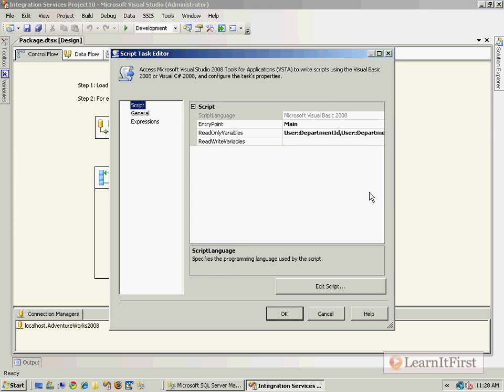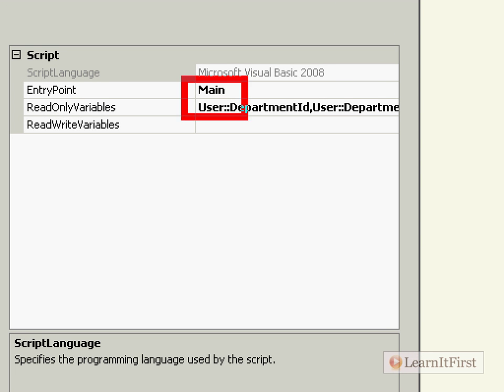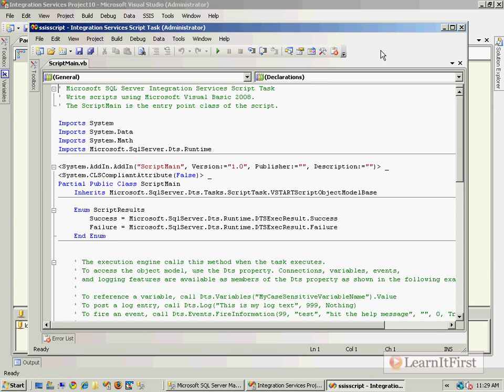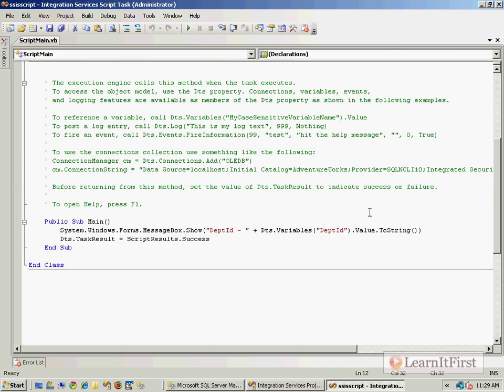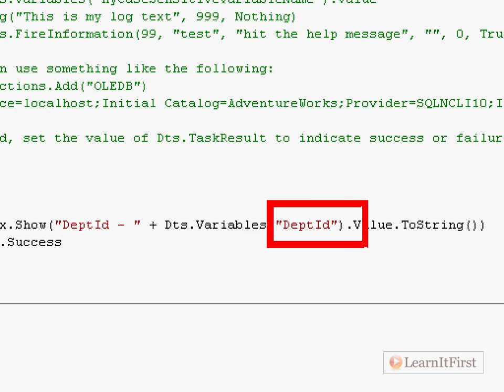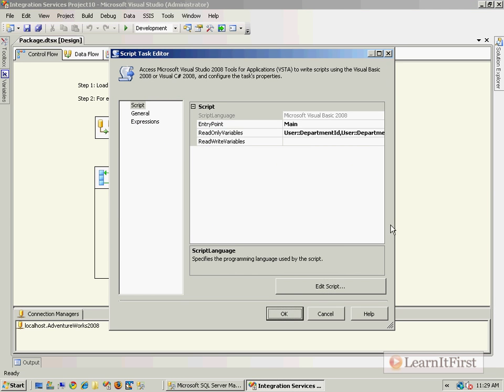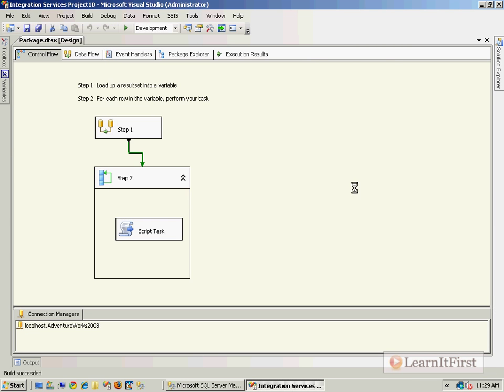Take a look at our script task variables. Notice we have a variable named DepartmentID. But when I wrote the script, I chose departmentID, an abbreviation. That's the kind of error message that you will get. So I need to make sure, case sensitive, that I type it in correctly, and I will get rid of that particular error.